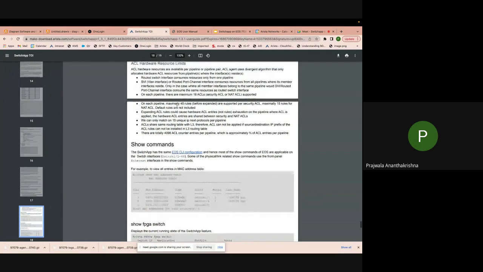One more thing that you have to remember is that the NAT ACL and the security ACL both share the same hardware. So the numbers that you're seeing, like a maximum of 16 or basically the rules maximum of 45, is a combination of the NAT ACL and security ACL.